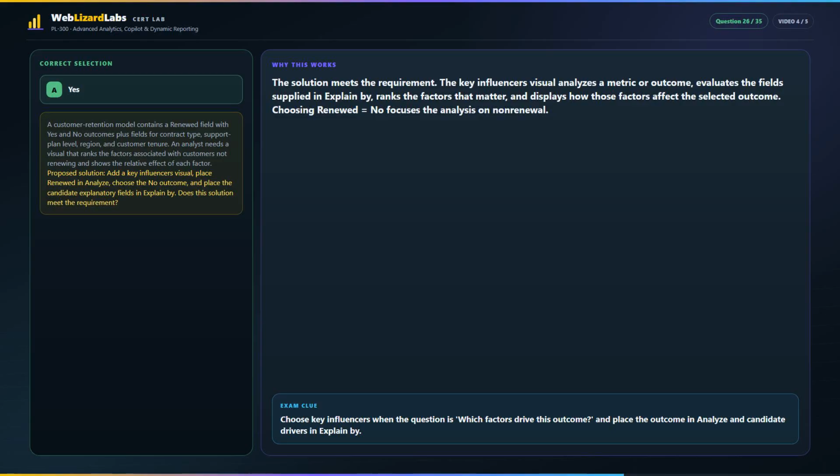Exam clue. Choose key influencers when the question is, which factors drive this outcome, and place the outcome in Analyze and candidate drivers in Explain By.